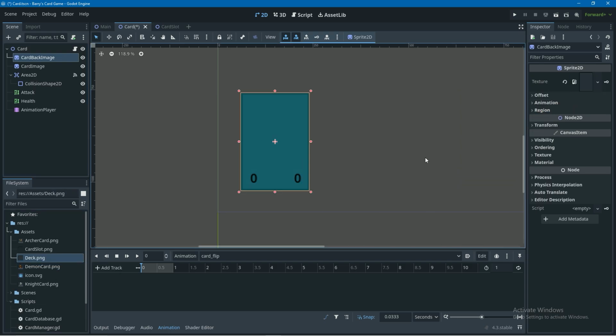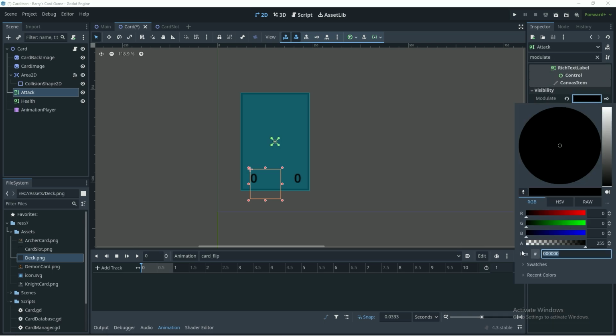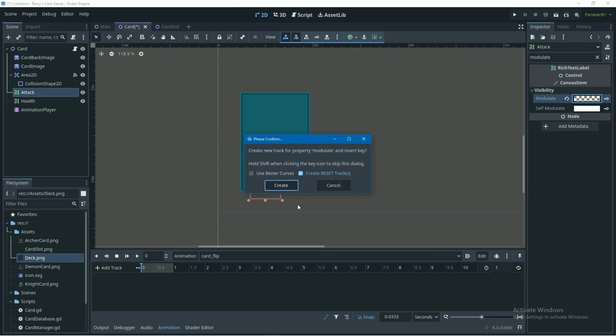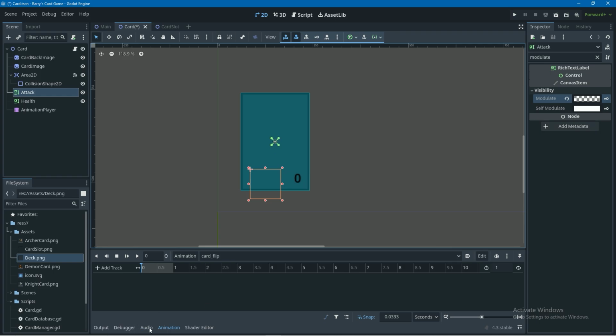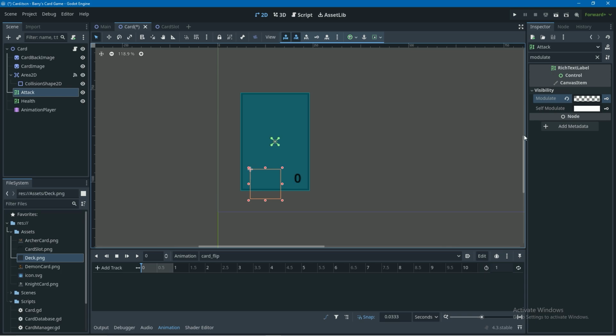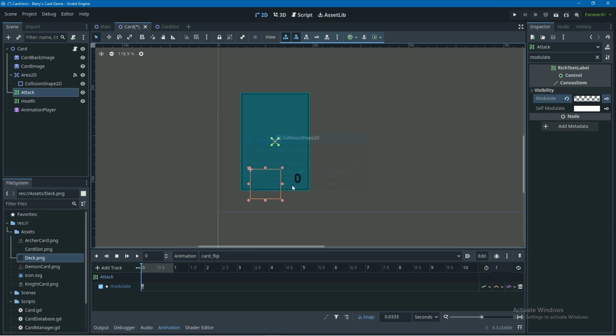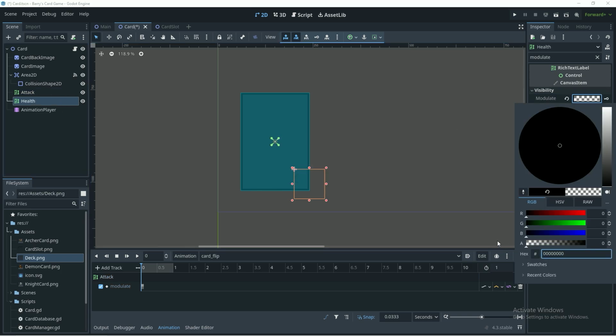And now by default, we also want these numbers here, this attack and health, these labels to not be visible. So I'm going to go ahead and select them, and I'm going to look at the modulate. I'm going to search for the modulate in the inspector properties, and I'm going to set the alpha to transparent. Then we're going to set this as a keyframe. So you can see this little key button here. And if I press it, and if you don't see that key button, make sure you're down here in the animation tab at the bottom. We're going to go ahead, press the key. It'll ask us if we want reset tracks. We can just press create with that ticked. And we're going to do the same for health as well by setting its modulate to transparent and hit that keyframe.